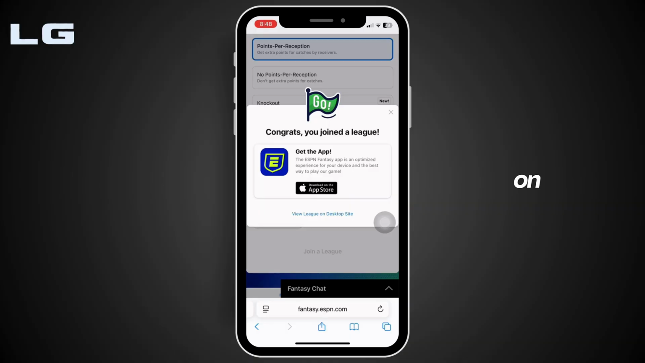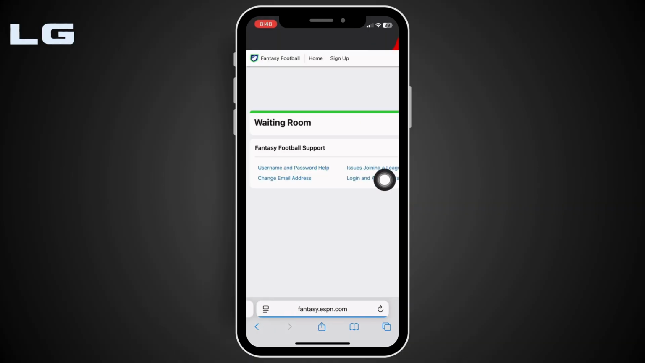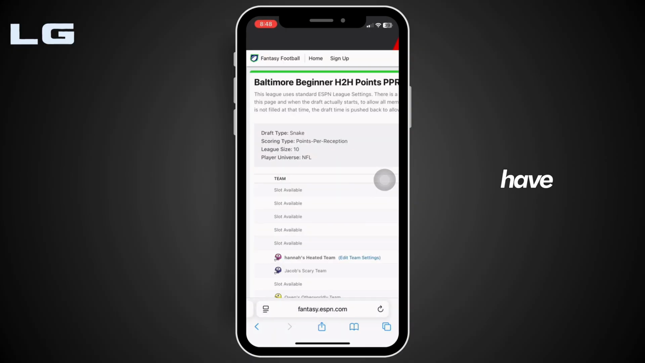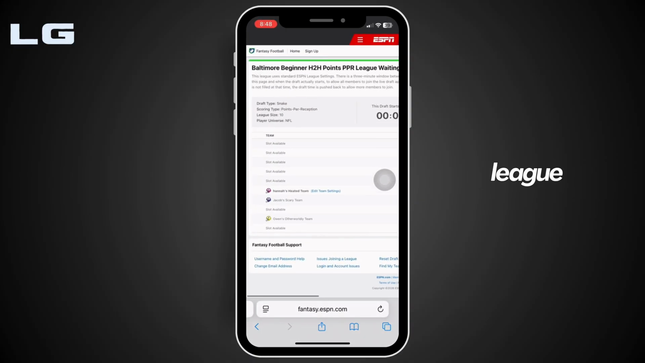Click on View League on desktop site right now. And there you go, you have successfully joined a league on Fantasy Football League on ESPN.